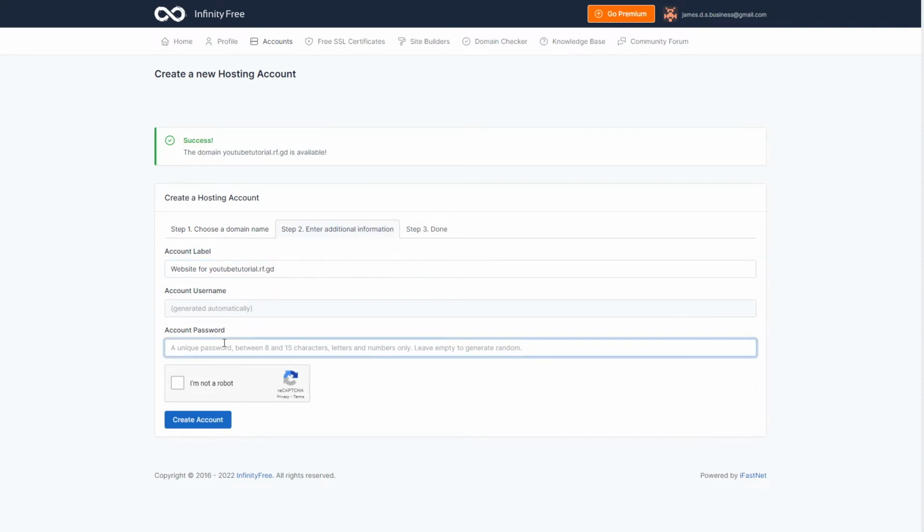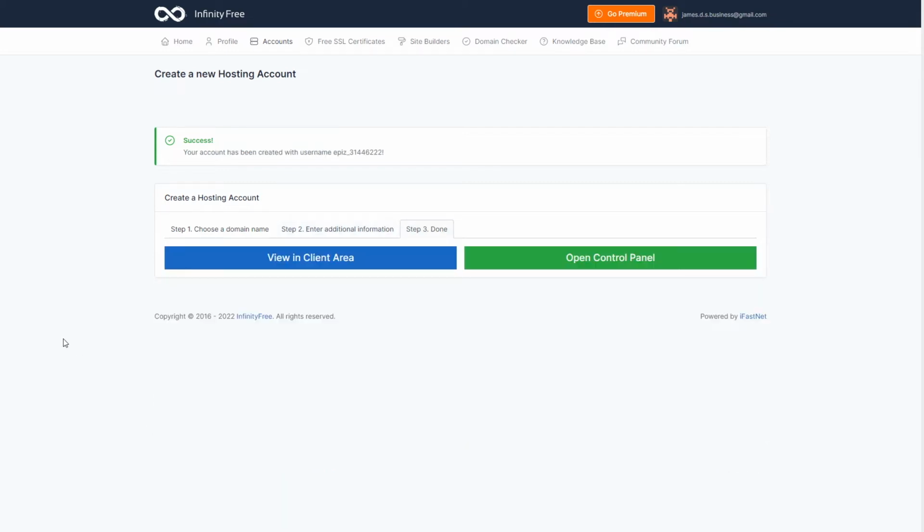That's fine. And now you need to set a password. But you can see here, if you leave it empty, it will generate a random one. So we're just going to do that. We're going to say we're not a robot, because we're not. And then we go ahead and click create account. There we go. It's done.